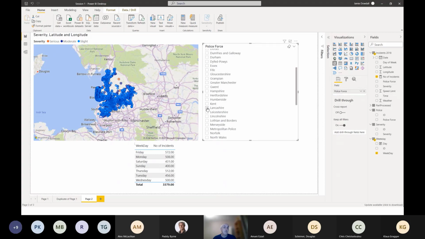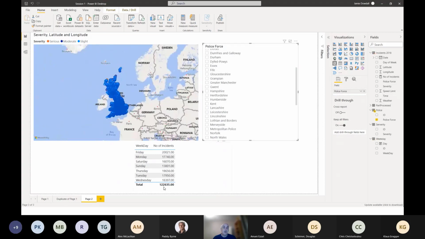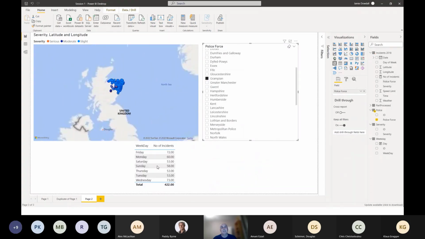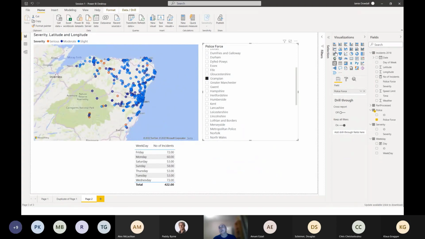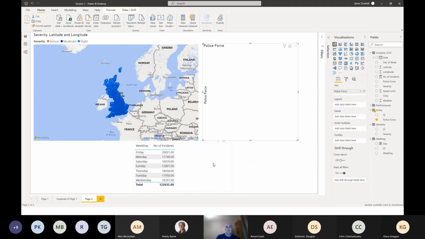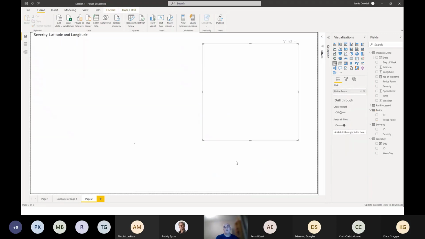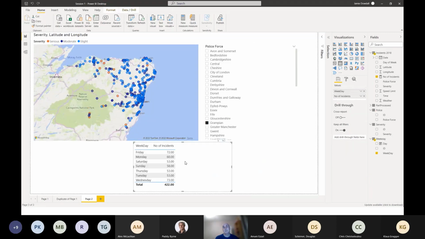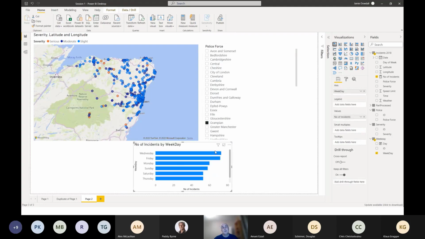If I take Lancashire off, it gives me a count for everything. That's that measure working. We'll build that next week. But as you can see, it's giving me the right data, and then you can change it into a chart. I'm going to change this one into a chart. Okay, I'm going to leave it there for today.